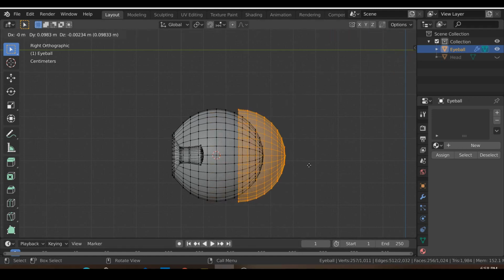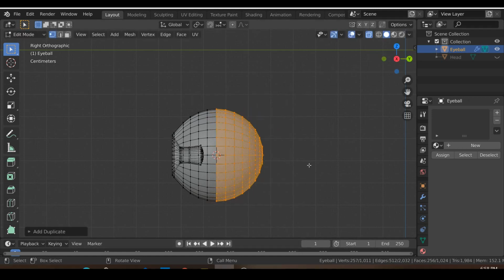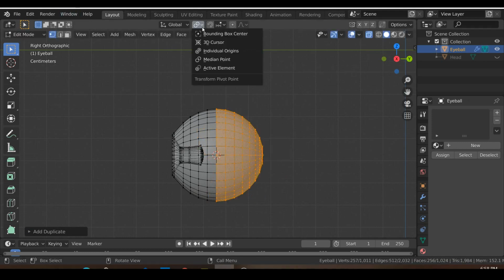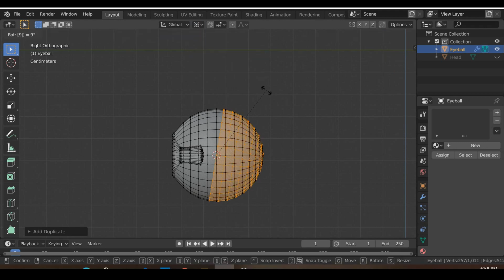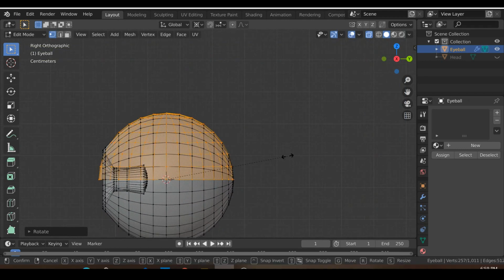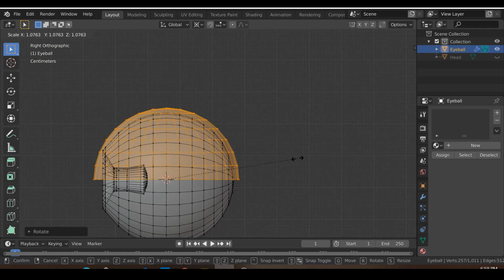Hit Shift D. Then rotate R90. Oops, sorry. Change this from median point to 3D cursor. Rotate R90, negative, so hit the minus key. And what we're going to do here is scale it up a little bit, maybe that much.